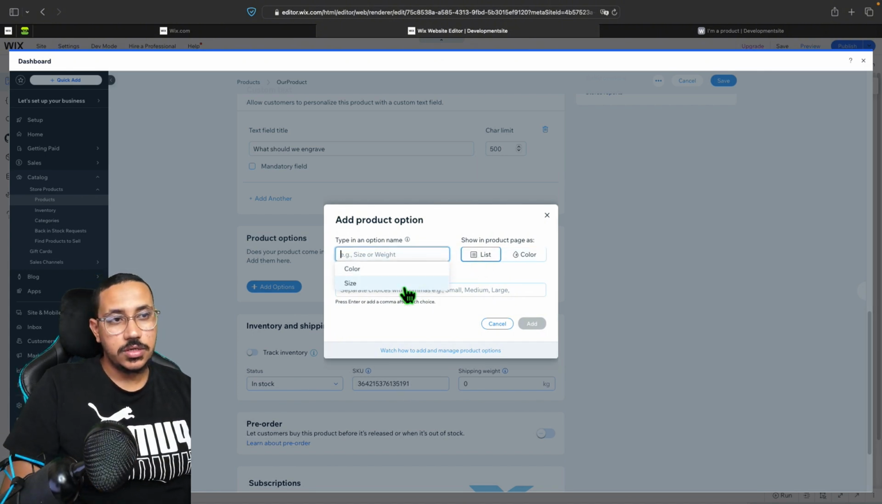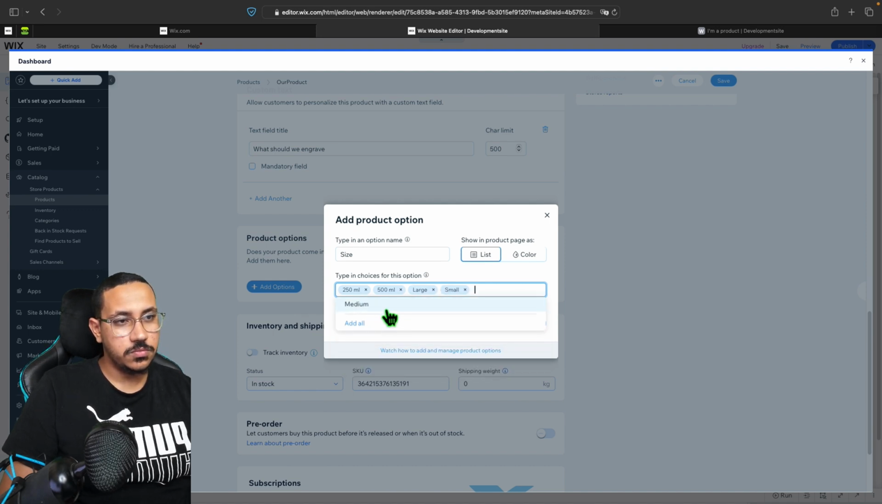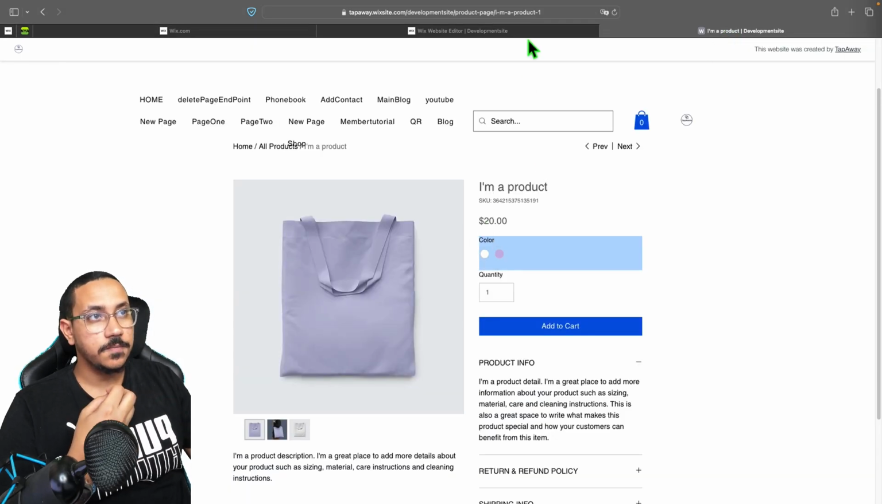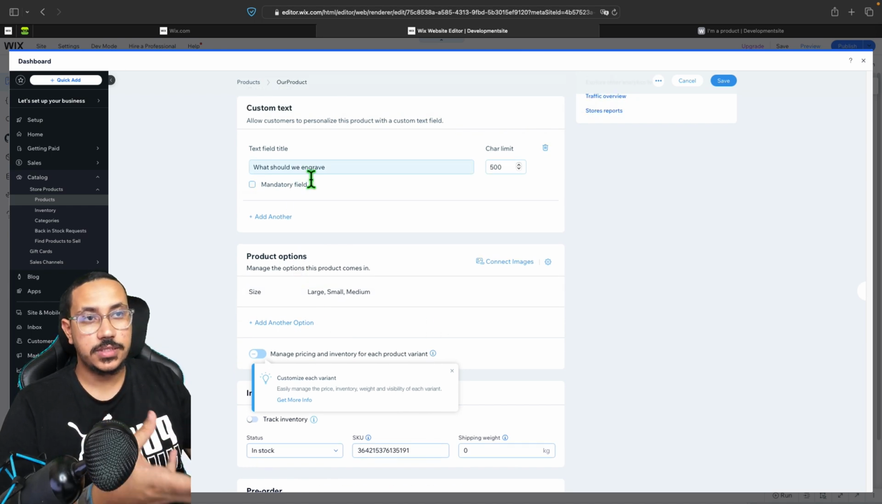I want it to be, let's say the size. Or actually, let's keep it large, medium. Yeah, large, small, medium. And I'm just going to remove the other ones. There we go. Add. So now this product has two things that we need to collect when we're adding it to the cart. This one only had the color, but this one will have different things. It will have the size that we need to provide, and it will also have text that we need to provide. So let's go ahead and do that.